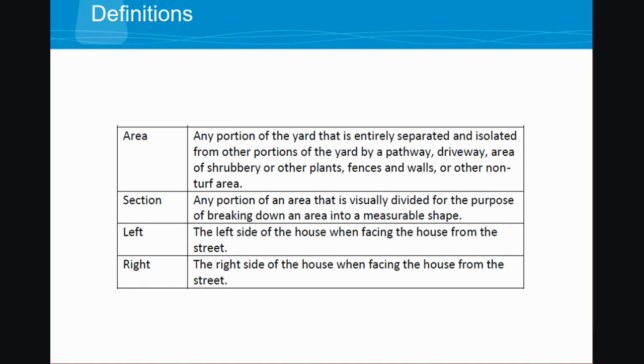Some important definitions. Area is defined as any portion of the yard that is entirely separated and isolated from other portions of the yard by a pathway, driveway, area of shrubbery or other plants, fences and walls, or other non-turf area. A section would be any portion of an area that is visually divided for the purpose of breaking down an area into a measurable shape.